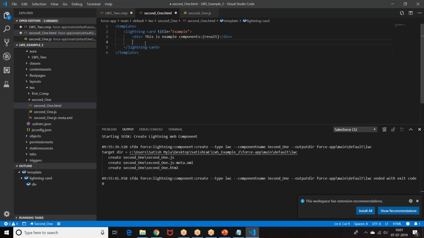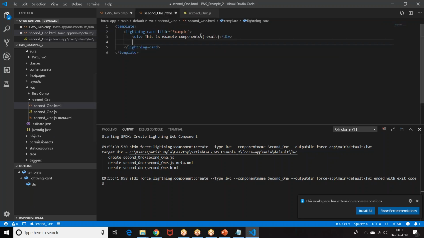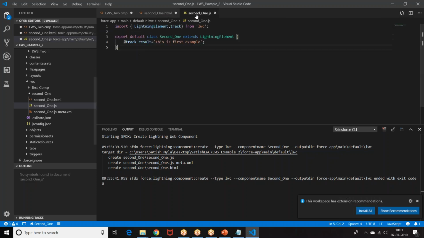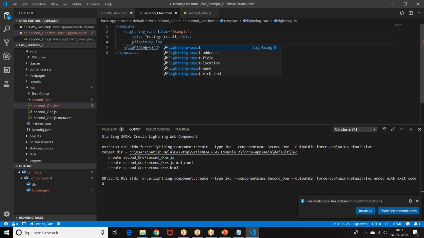Now what I want to do, by default I gave result equal to, this is the first example. But the client-side controller will be called only whenever the event occurs. So I'm giving Lightning input. I told you already, it is just like a Lightning component only. Instead of colon, we are using hyphen.